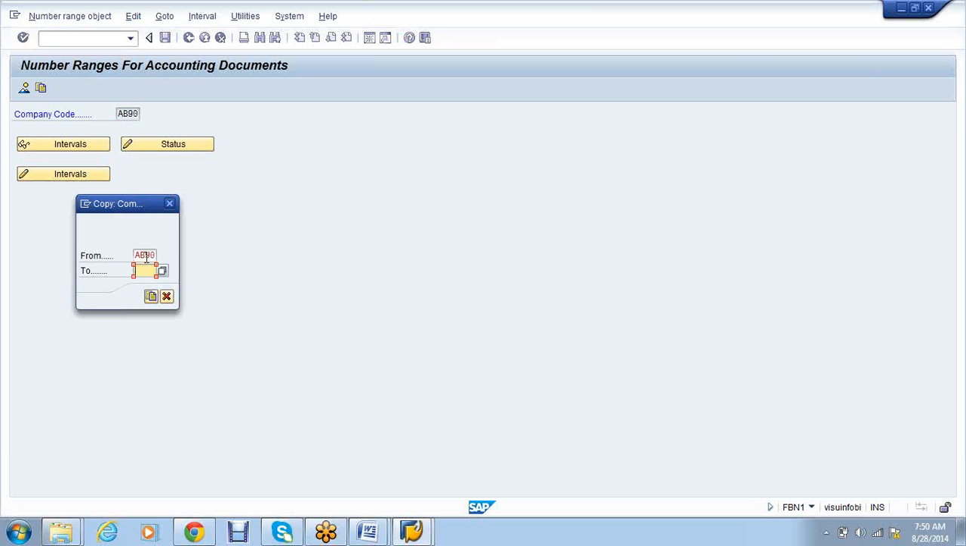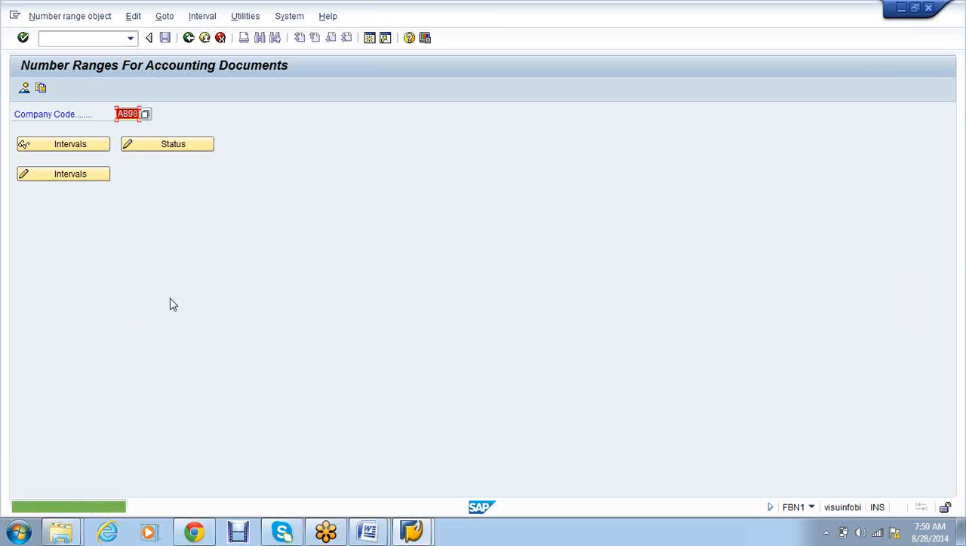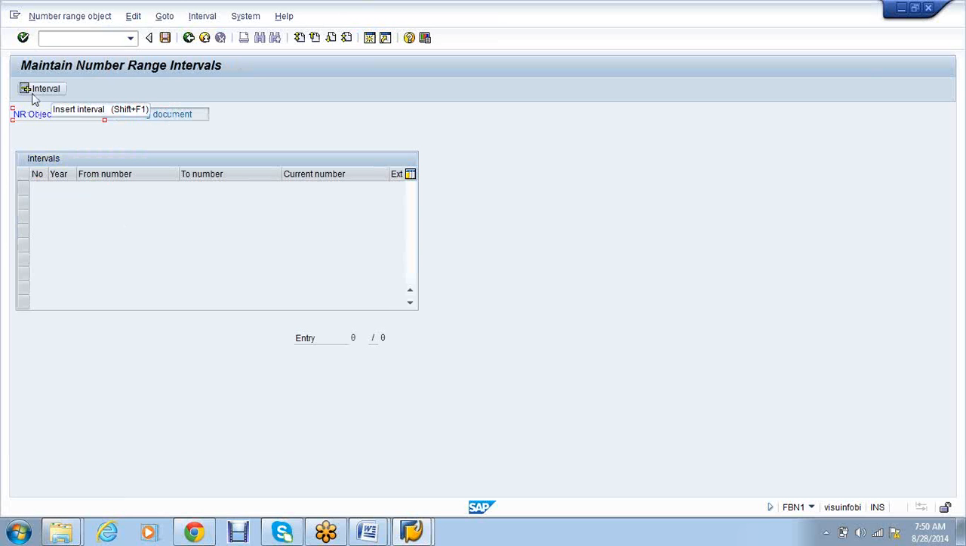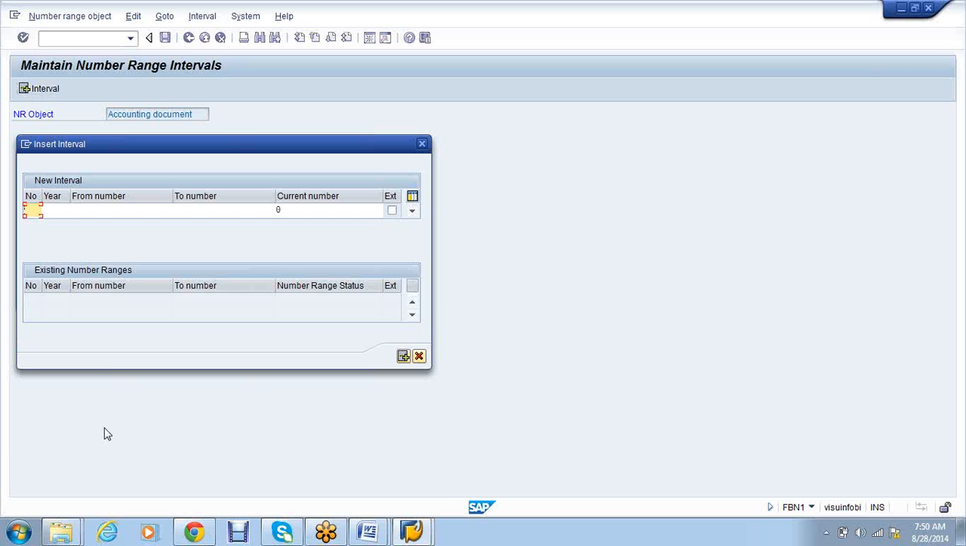For example, let's say I have maintained AB90, then I have created another company code AB91 and I want the same number ranges in AB90 and AB91. Then I can copy it from there. As of now, I'll go to change interval. That change interval allows you to maintain an interval. Then give insert interval, the number range.